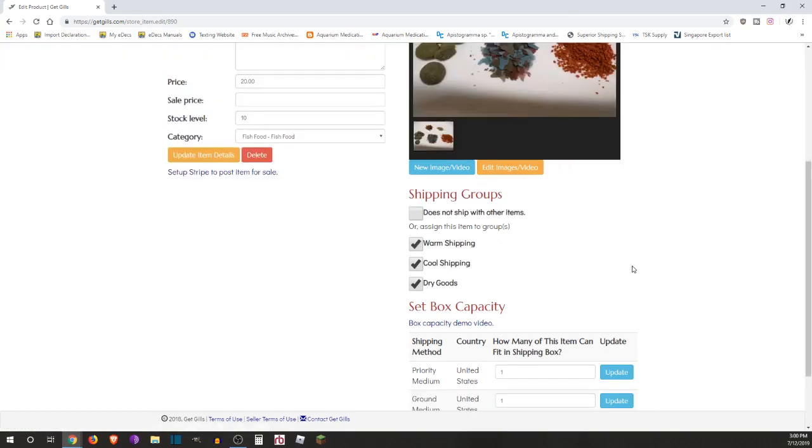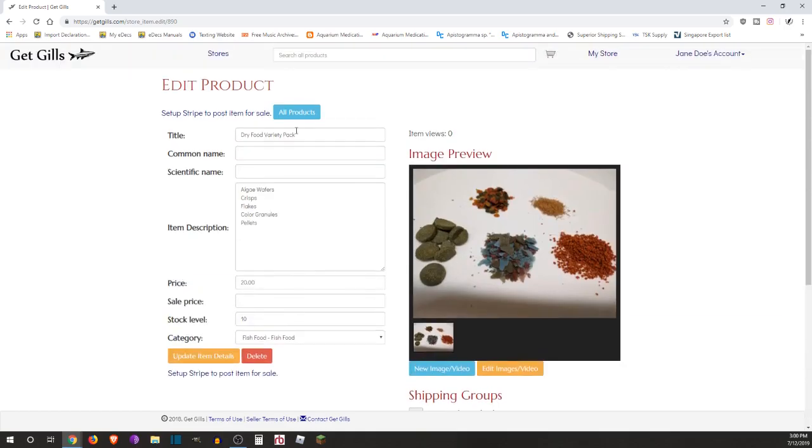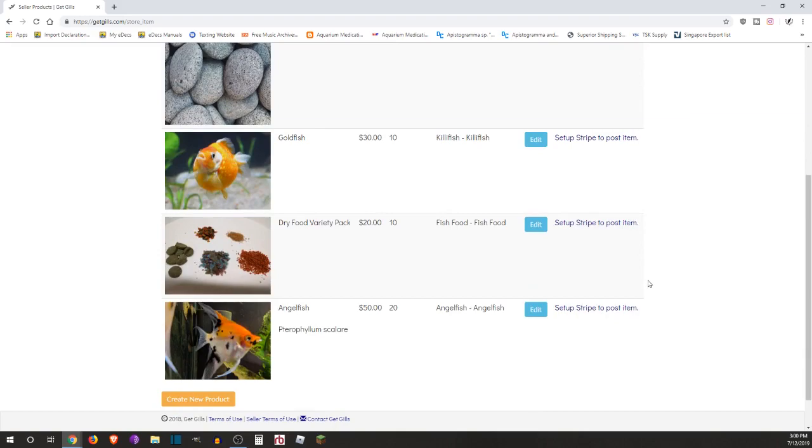and let the customer add a sponge or whatever it is to the angelfish box or the goldfish in the cool shipping box. But for this example, we're going to say that's not the case. We want the dry goods to ship separately, so we're going to put them in their own box. And let's say I can fit 10 of those in a box. Okay? Now I've got that all set up.